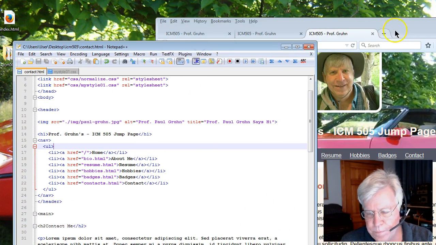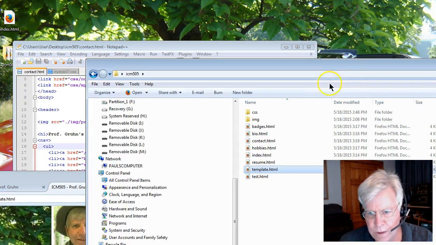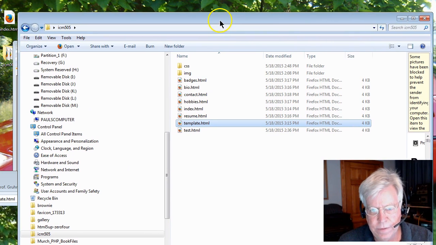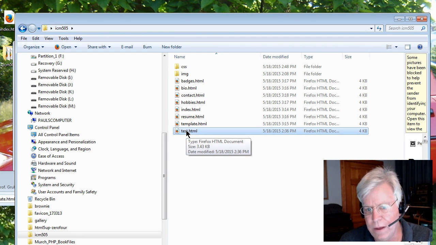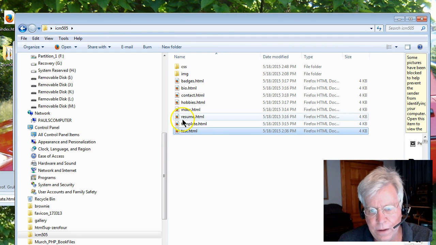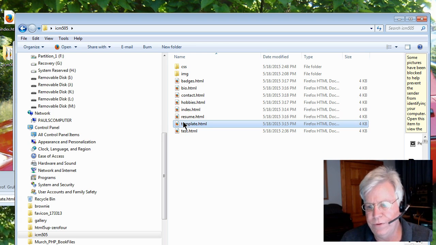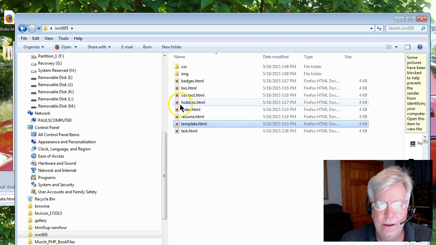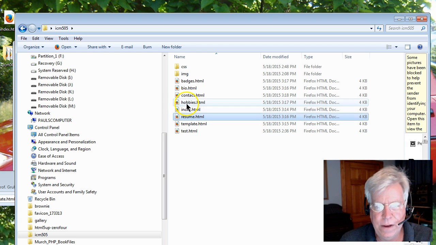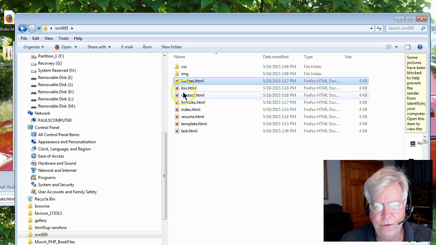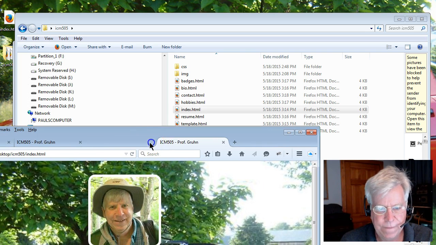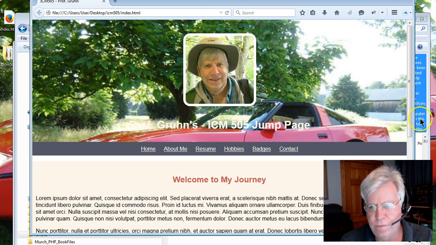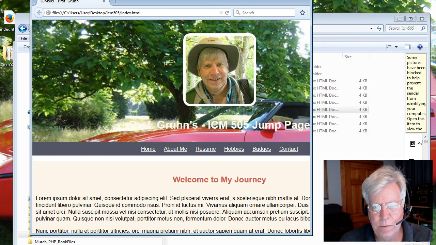Now, as I take a look here in my ICM505 folder, don't worry about this test HTML. That was just a page that I was building. We have template HTML, which is a copy of our index page. And we have our index page, we have resume, hobbies, contact, bio, and badges. So if I double click now on index HTML, I now have my web page.